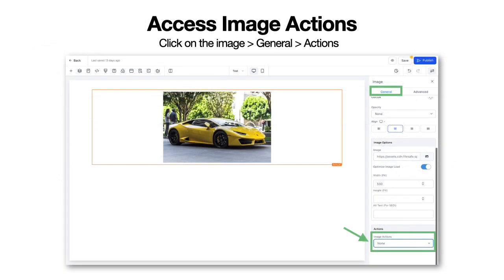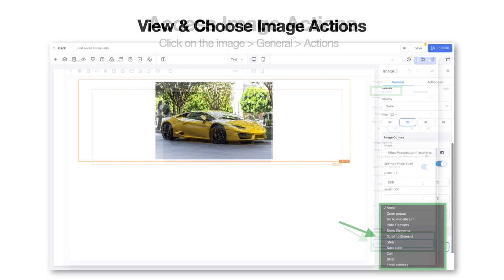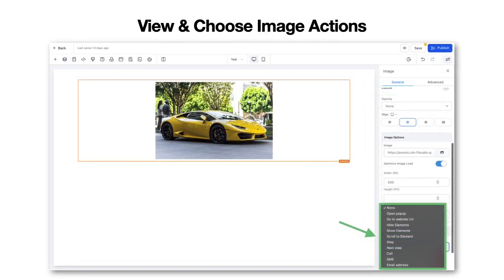So you'll click on the image, and then after that, you're going to go to General, and then you're going to go to the actions, as seen here on my screen. When that opens up, you're going to see all of these action options. This is where you're going to see the scroll or the next step, call, SMS. There are a bunch in there.